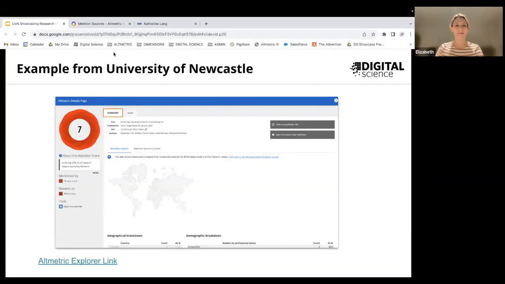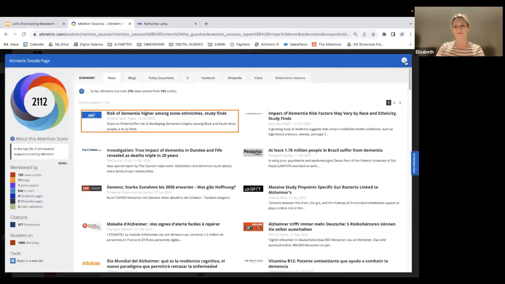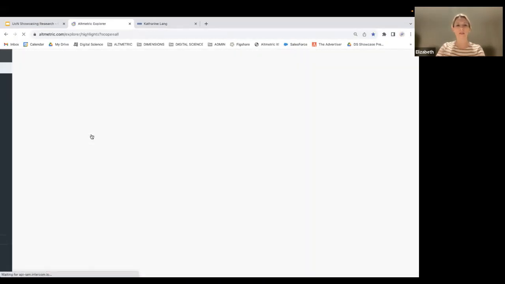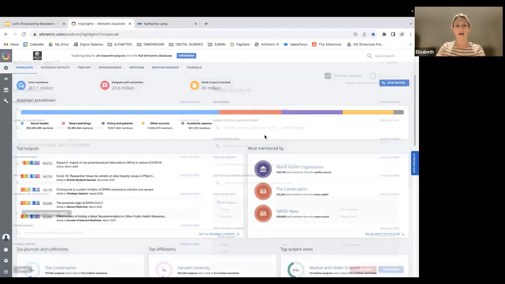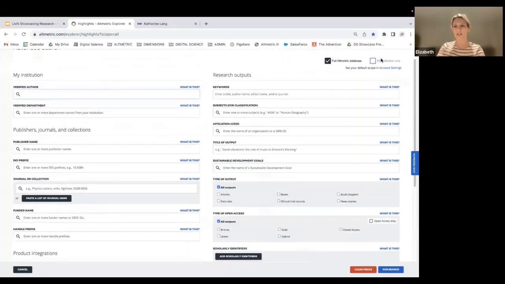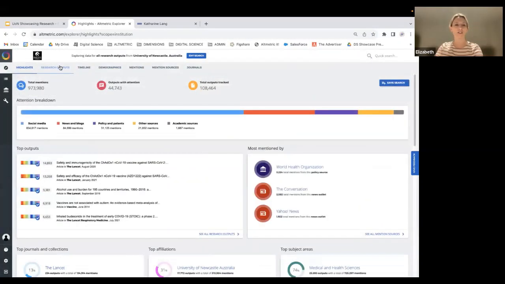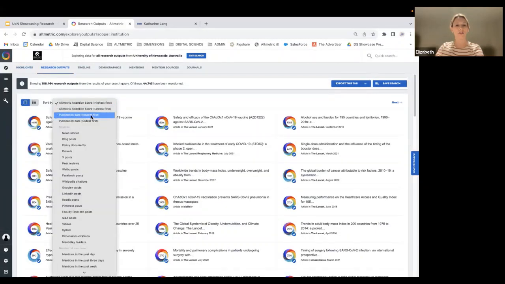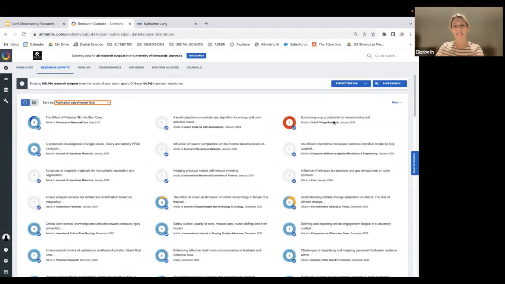So this is where I'm going to use that number 7. And again, I will go back and show you how I got there. I want to look at research outputs from University of Newcastle. I'm going to keep that quite broad. I'm going to run my search, go to research outputs again, and then I might go by newest first, and then that one comes up with some news attention.